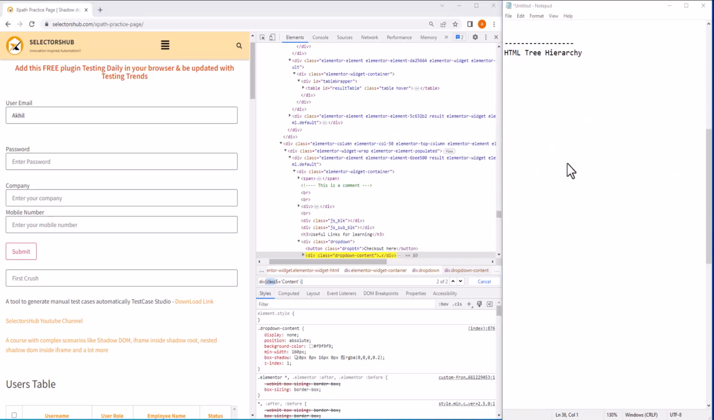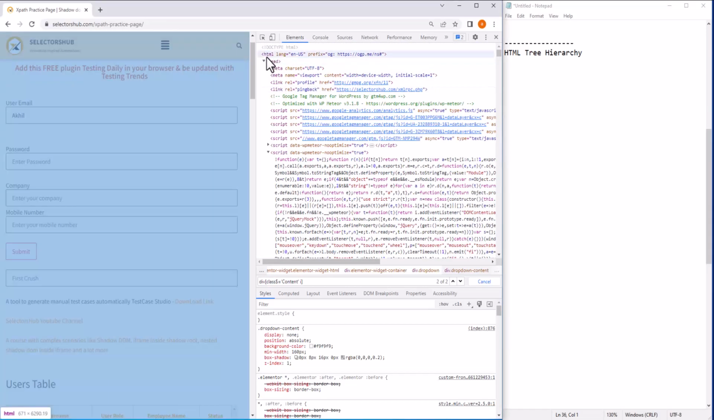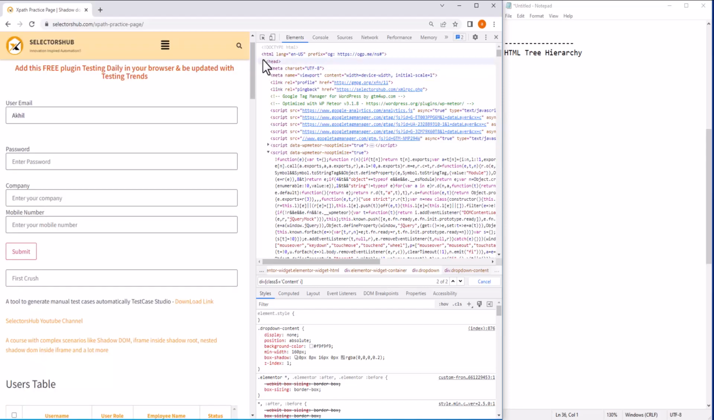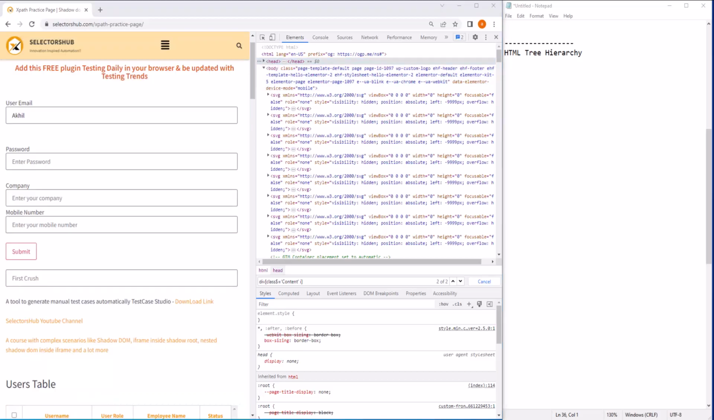Now let's talk about the HTML tree hierarchy. As we have discussed in case of XPath also, our HTML DOM follows a tree structure. So you have an HTML, you have a head, and then after that you have a body tag and other tags within it. With XPath, you had the capability of moving from top to bottom, parent to child, and in the reverse order also, like from child to parent. But in case of CSS, it only runs in one direction.